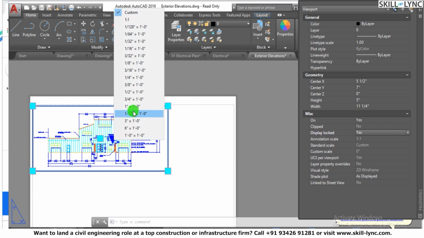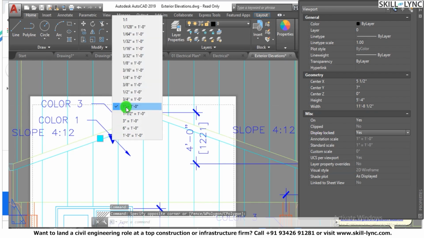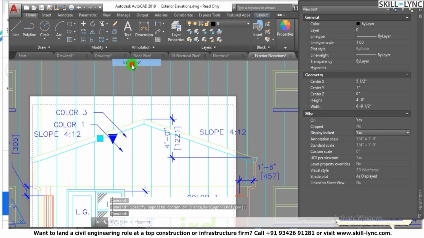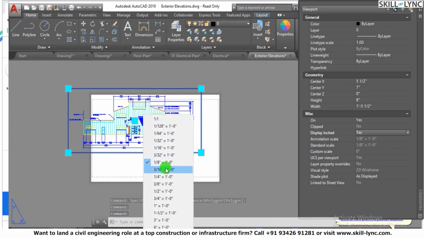So if you want a scale now in feet inches, the scale is different from the metric. So we have 1 inch is 1 feet and so on. So you can try with different scales if you are sure, like 3/4 inch is 1 feet, or you can go with, let's say, 1/8 inch is 1 feet. So 1/8 inch is 1 feet means the custom scale is 1:96, because 1 feet is 12 inches, so it is 1:96.